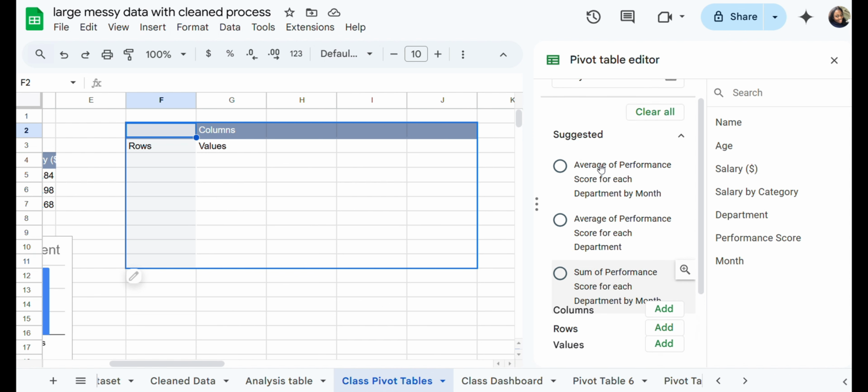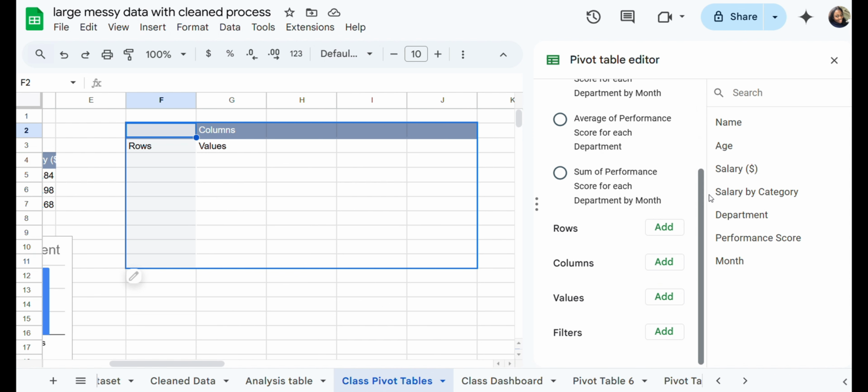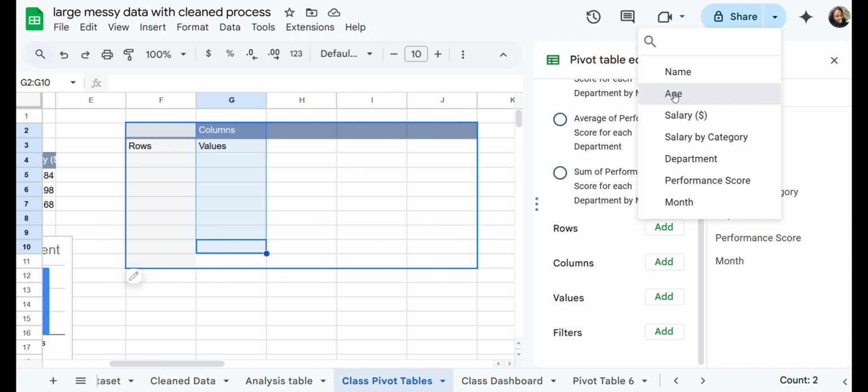Now, what do you want to perform next? Do you want to perform monthly salary? Okay. Let's do name versus salary. Let's say we want to add name versus salary. We want to know which person earns the most in the company, and who earns the least. So let's, on the row, we want to add name.